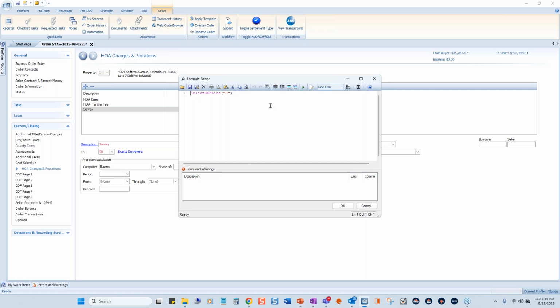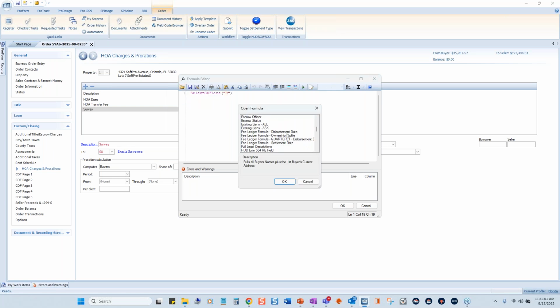You'll see again, it opens up to my free form, meaning I can place code directly in this area. Remember, you can always pull from a list of predefined formulas that are sitting in waiting for you to use. That select CDF line is already set in place. If I scroll down, I'll show you what it looks like, but I had to click on that yellow folder. And here it is here.